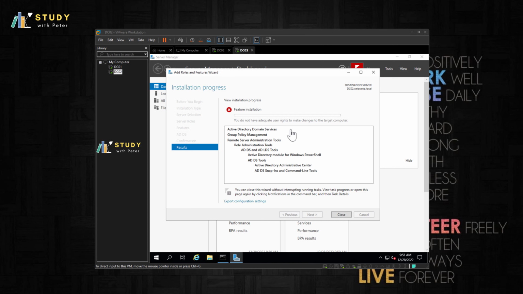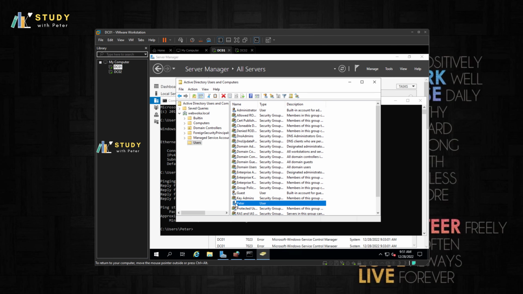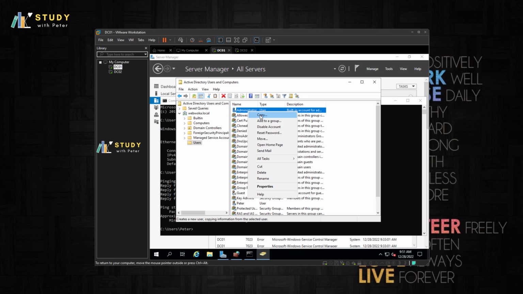All right, look at that. We got an error. Okay. Does anyone know why we get an error right here on DC2? It said you did not have the adequate user right to make the changes to this computer. All right, looks like Peter does not have the administrator rights yet. So we're gonna go to DC1 and we're going to check the role for Peter. So maybe most of the time we're just going to be using these admin credentials. So I'm going to log in because the admin is a member of everything.